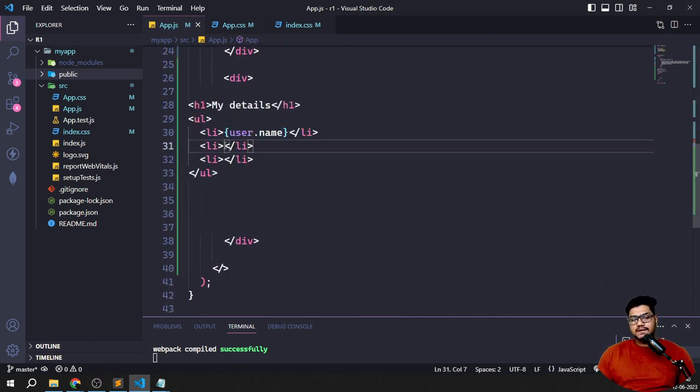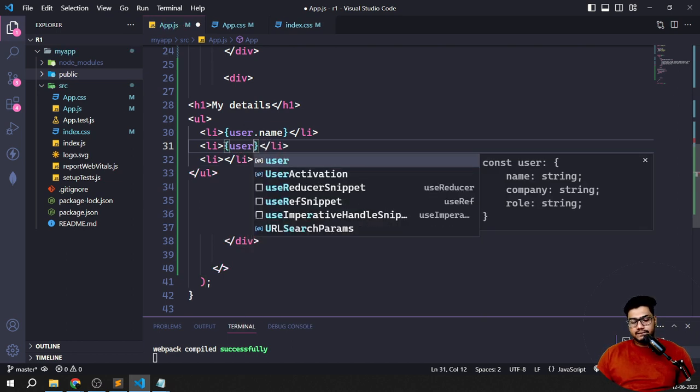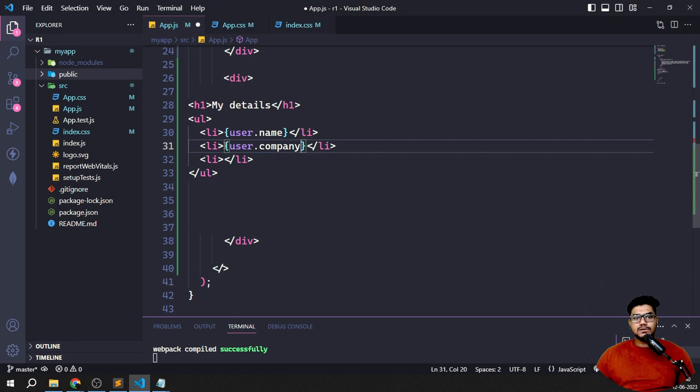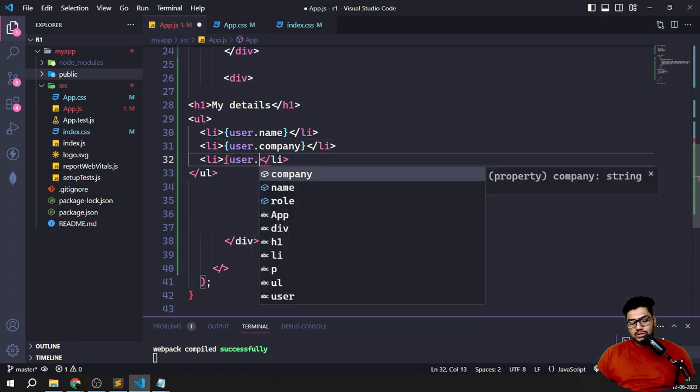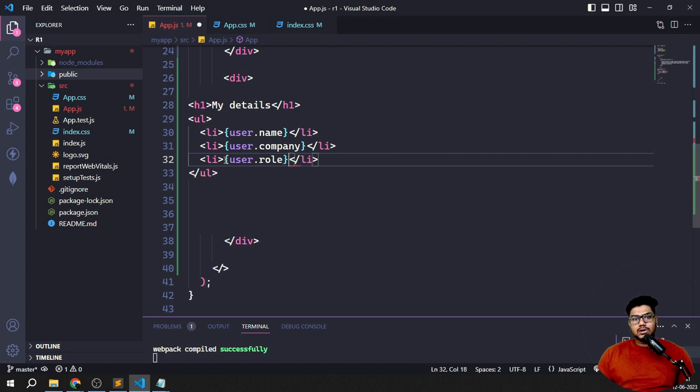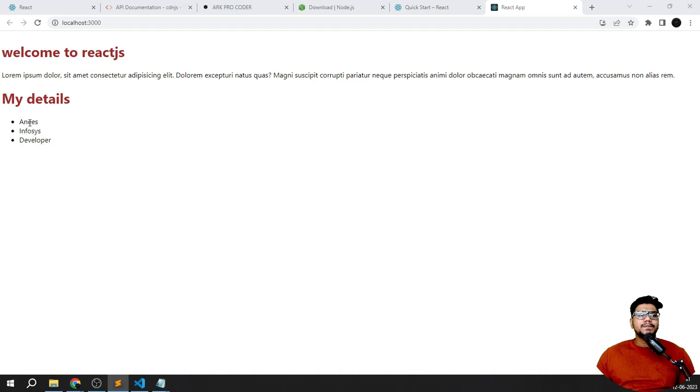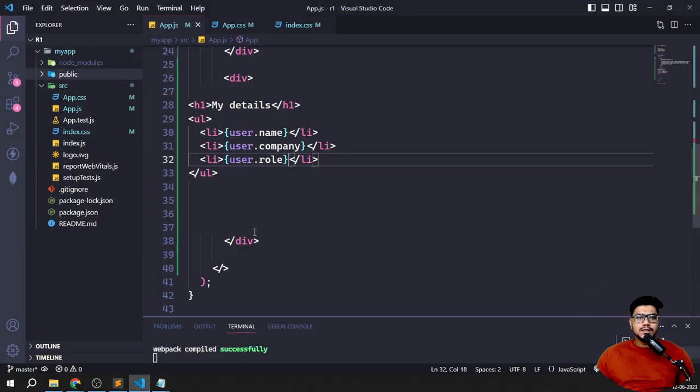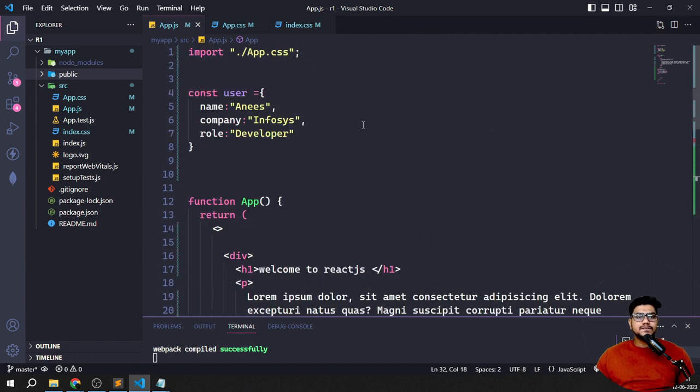Okay. So same way, if I want to print something like the company, I can just use user dot company, and again I can use something like user dot role. So I can use the user dot role as well. Once I save this, if I come back to the home page, you can see I got my details, Anis, Infosys, and a developer over here. So this is how you can access the specific data.